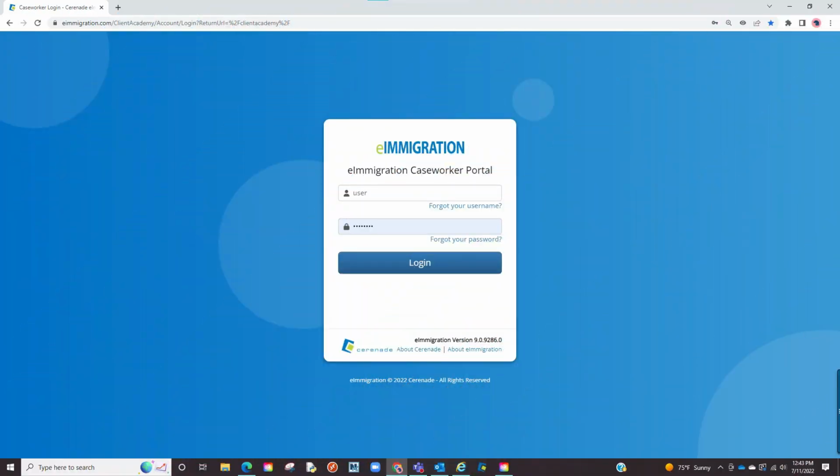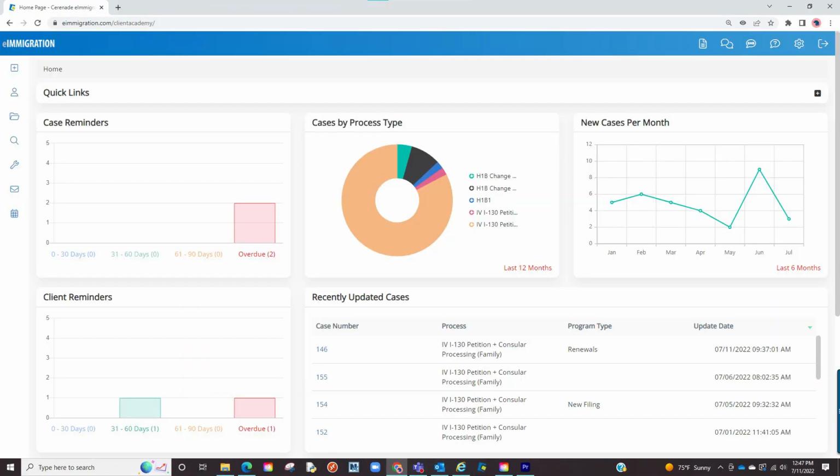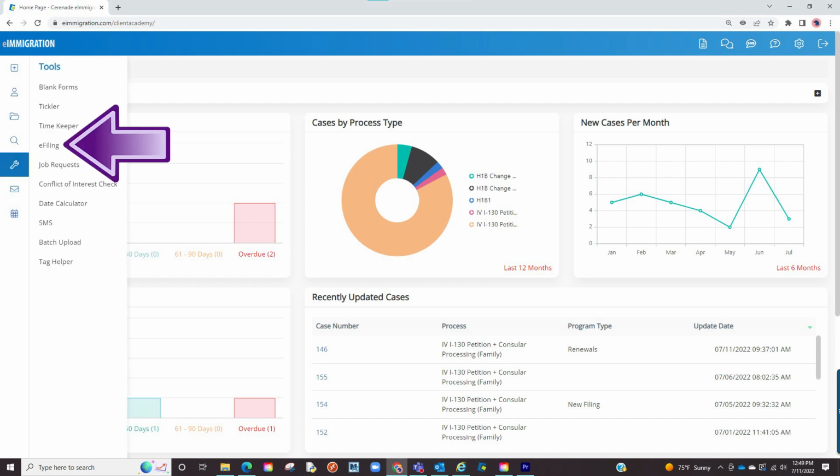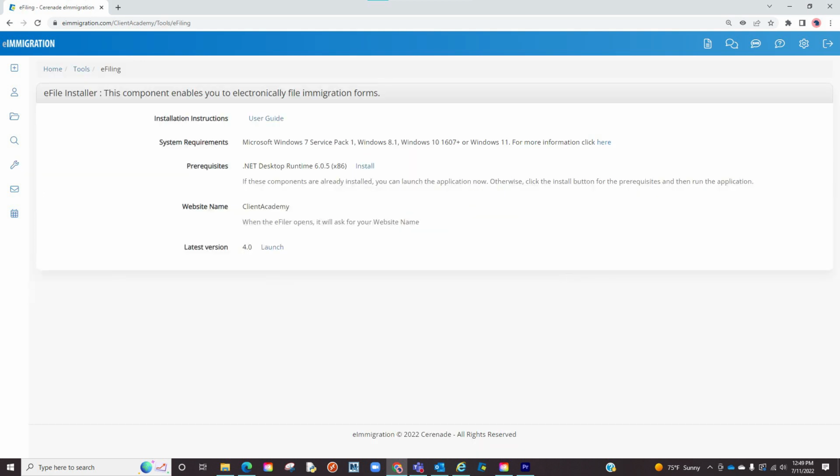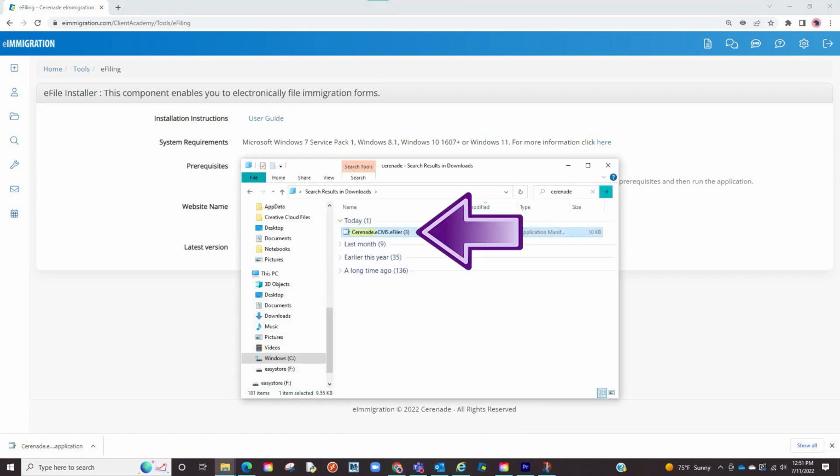Let us log into our caseworker portal. The first thing we want to do is download our e-filer. If hovering over the Tools section on the left, you will see e-filing. Click on it. You are now in the area to download the e-filer. On this page, you will see some prerequisites you might need to download if using an older computer. You will focus on the link at the bottom that says Launch and click on it, downloading the e-filer to your computer. Once downloaded, install it onto your computer.